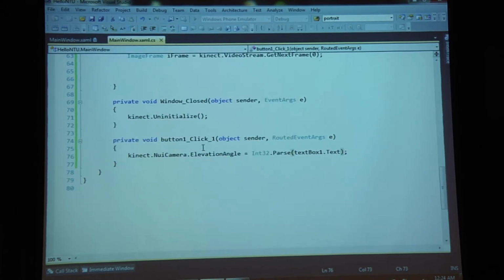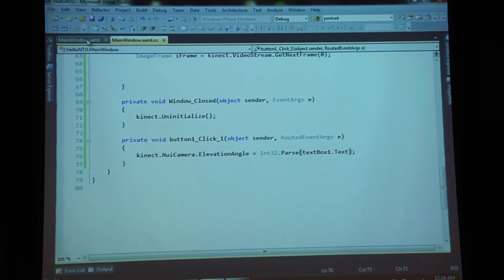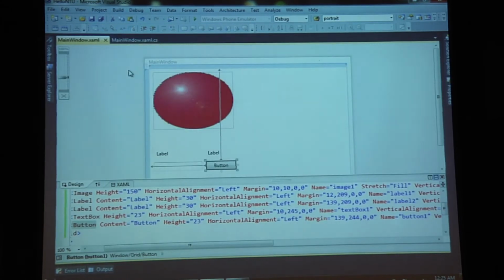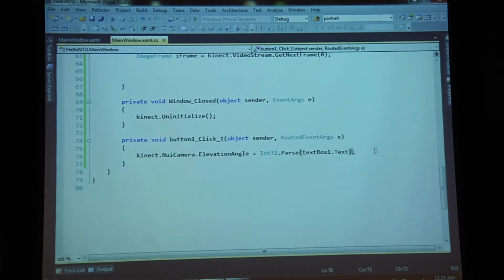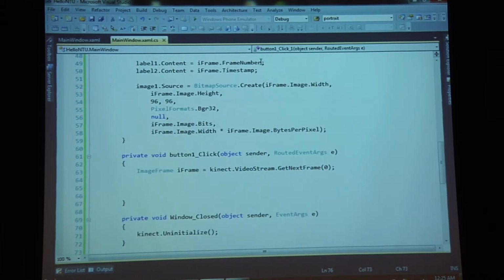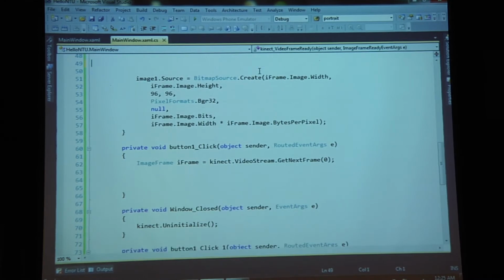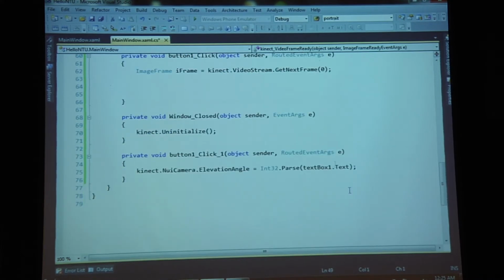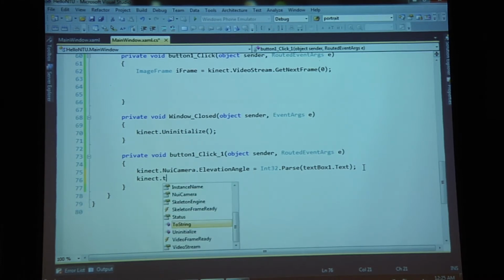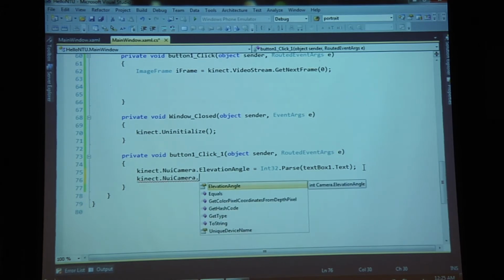The one last thing I wanted to mention as we're talking about the movie camera is, actually let me go back in here. Instead of showing the frame numbers and timestamps, let me delete this and use that to show you something else. Because we looked at the fact that the Connect.NUI camera has a couple other interesting properties.